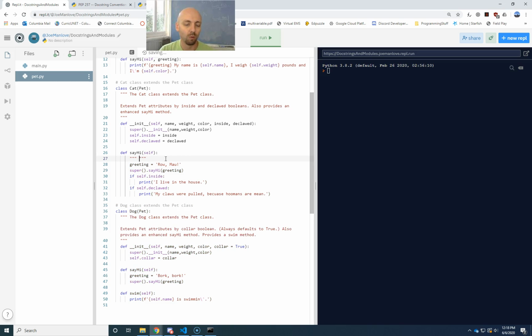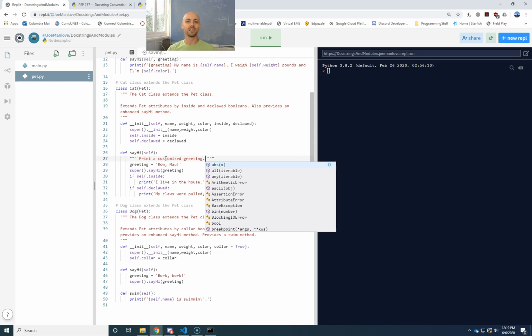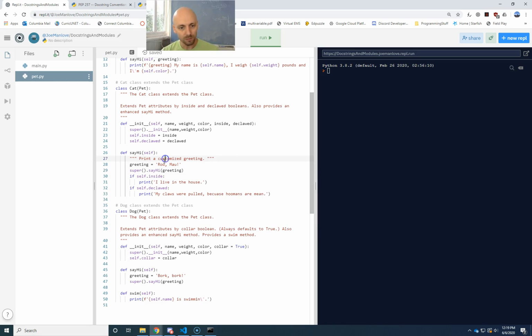So one, it's a command. So say hi is a function that doesn't say hi, because that's a description. It does a command, which is print a customized greeting, period, right? So that's what it means. When I call that thing, what is it going to do? It's going to print a customized greeting, right? So that's a command, and it ends with a period. And this is what's called a single line docstring, right? So that's just the summary line.